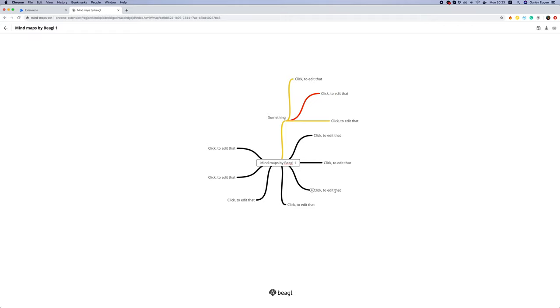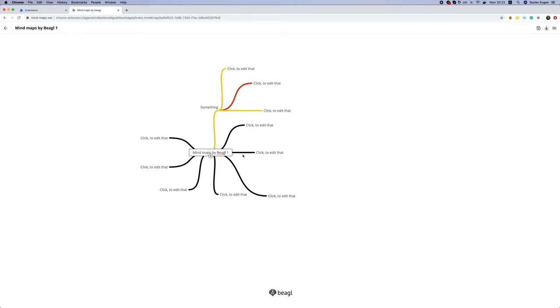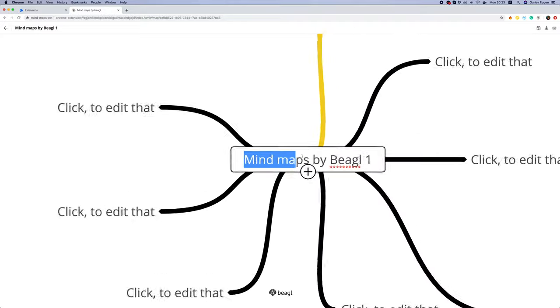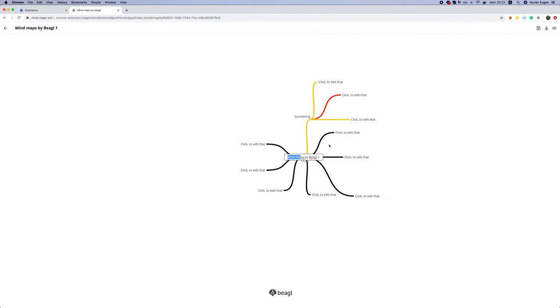You can reorder or drag and drop all this stuff. You can zoom in and zoom out. You can save it, of course, and of course you can export it as a JPEG image, PNG image, or SVG image.